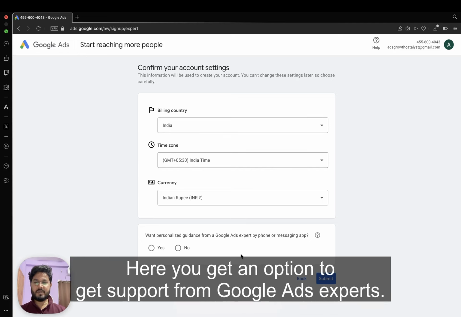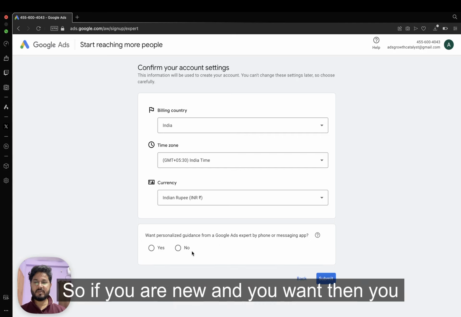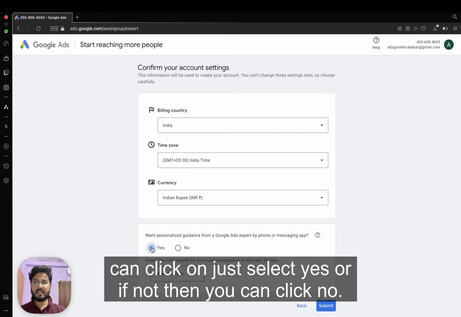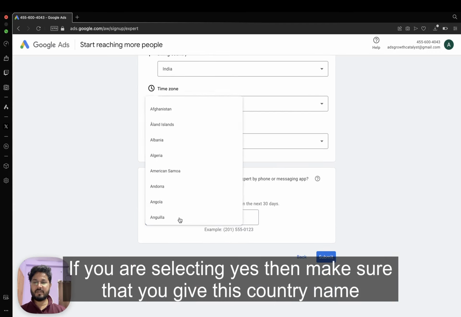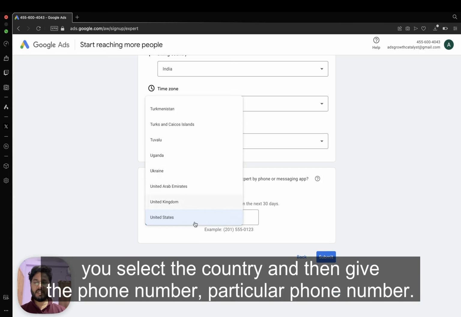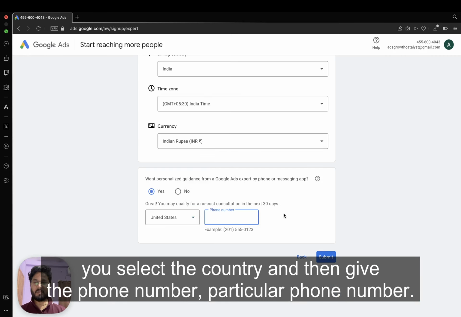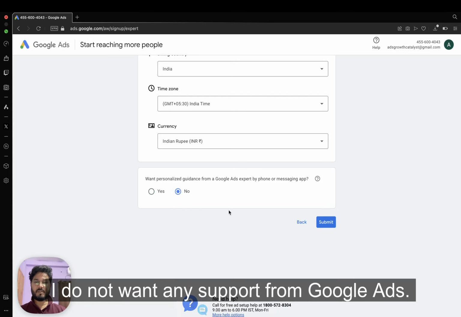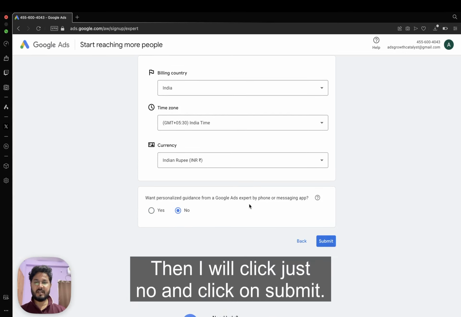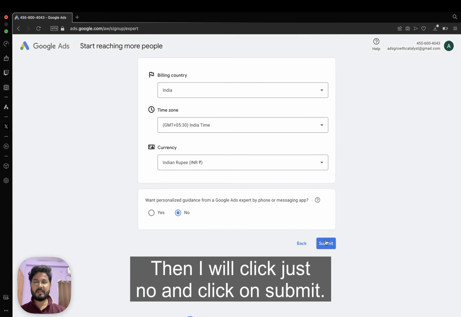Here you get an option to get support from a Google Ads expert. If you are new and you want it, you can select yes, or if not, you can click no. If you are selecting yes, then make sure that you select the country and then give the phone number. I do not want any support from Google Ads, so I'll click no and click on submit.